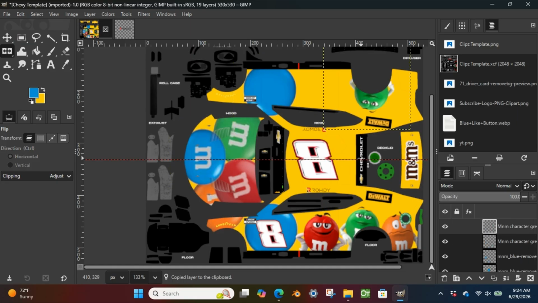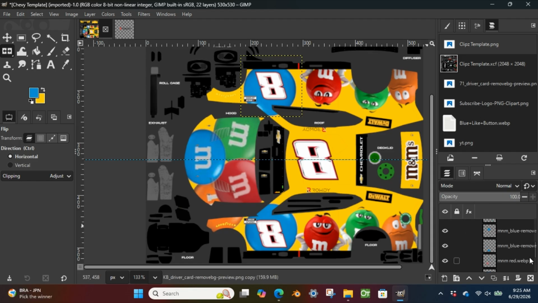Just make sure you do this with all the design elements that are on the side, and make sure not to do the hood ones because the hood is in the middle already. There is no other side to flip it to.